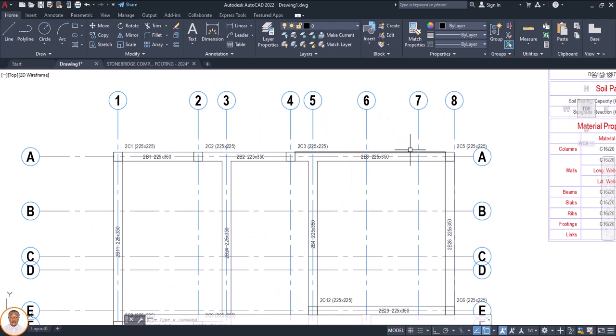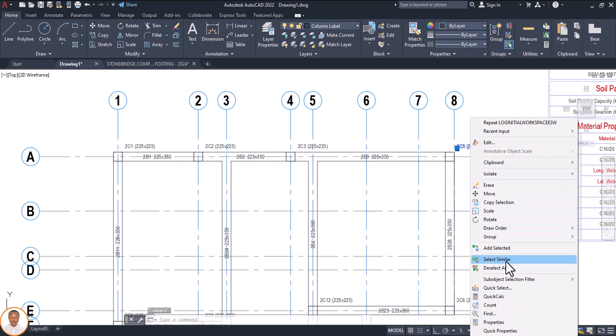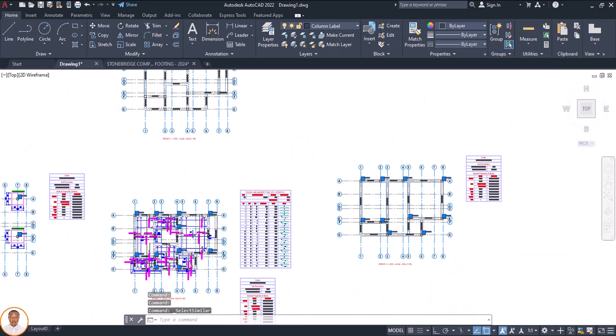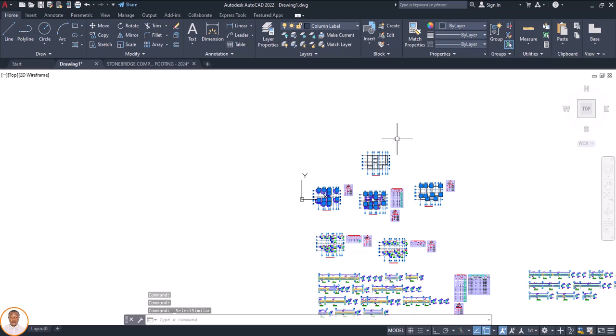Okay, yes. Let me just remove this. Let me remove this one. I don't need this tag. I don't need this tag. Select similar. So let me see. Okay, you have to select this, click on this, remove this one.